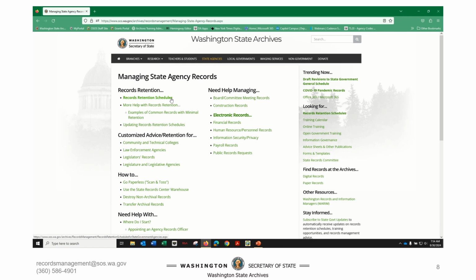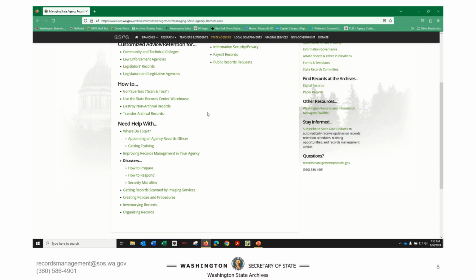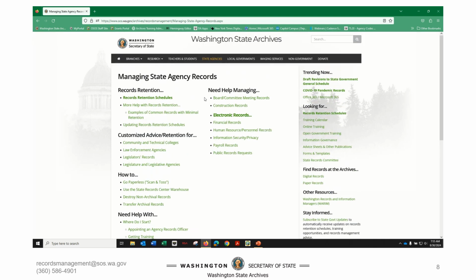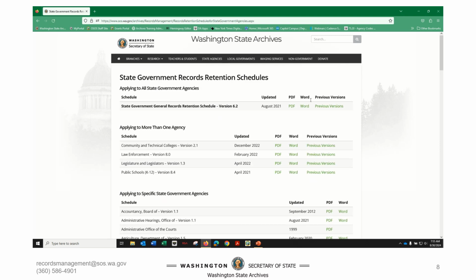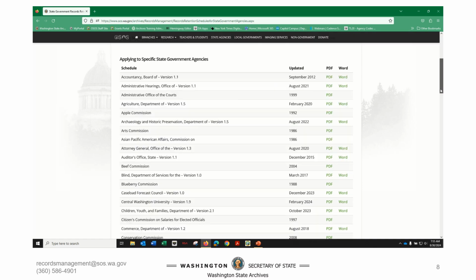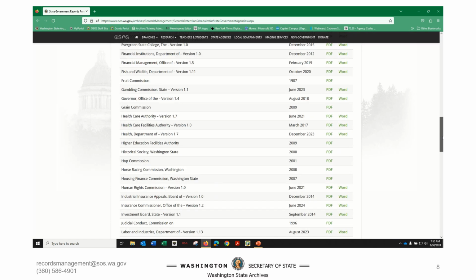From here, you'll be taken to a landing page that not only provides you access to your approved records retention schedules, but also offers a lot of additional guidance and advice to help you through any records management challenge that you may have. But I'm going to go ahead and click into records retention schedules to give you a sense of what that looks like. So from here, you're going to be taken to a rather long list of records retention schedules.